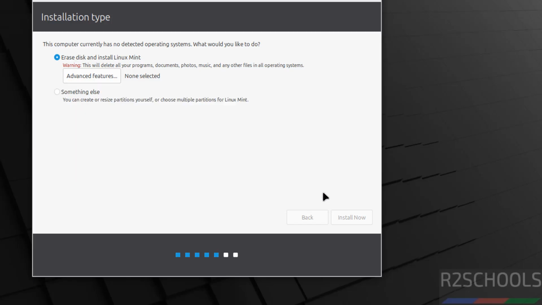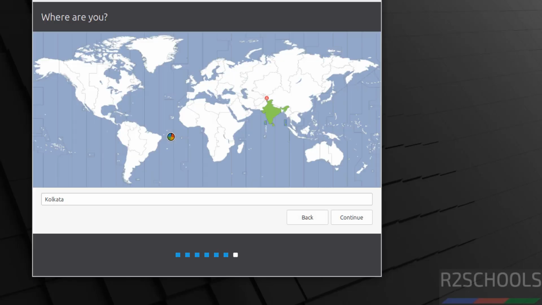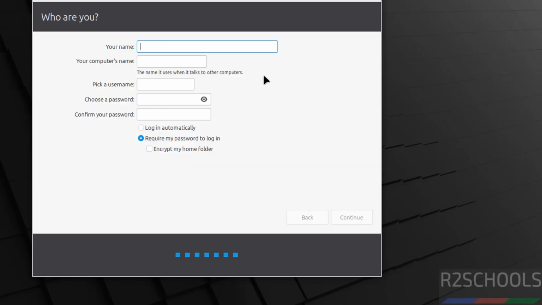Click on continue. Now select the region or time zone. You can select on the globe or you can search here. I am going with the default one. Then click on continue. Now we have to create our setup user. I am giving username as R2 schools, and this is the computer name or host name. Later also you can change this one.